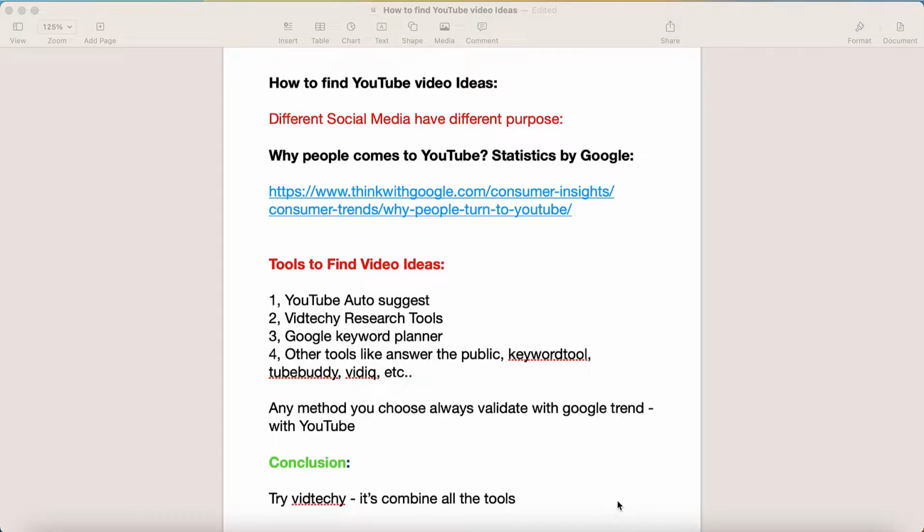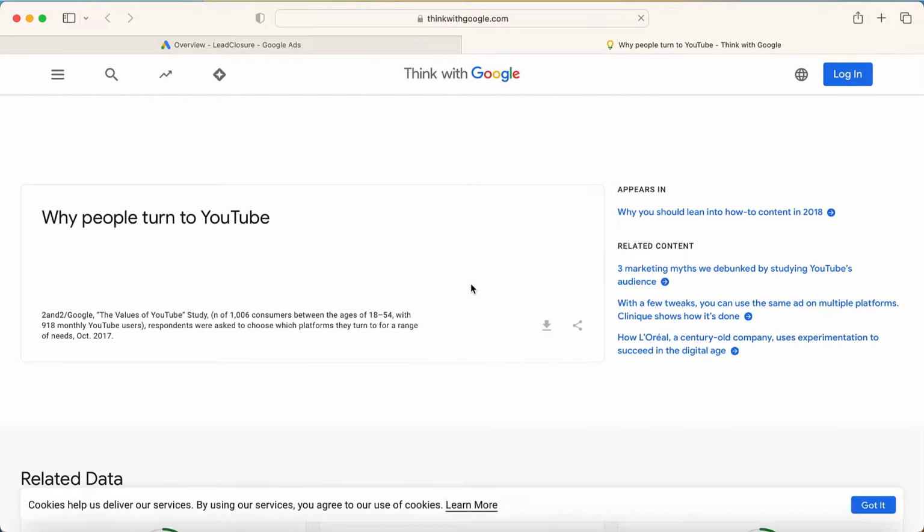In this video, we are going to see how to find video ideas for YouTube. Before we go to this topic, we need to understand why people are coming to YouTube. Different social media have different purposes, like Facebook has a different purpose and Instagram has another purpose. But in this video, we are going to see why people come to YouTube.